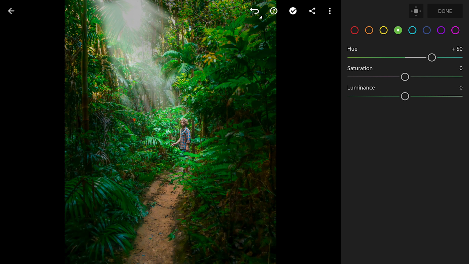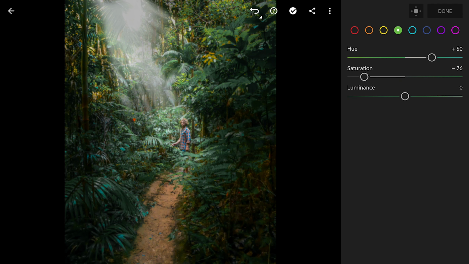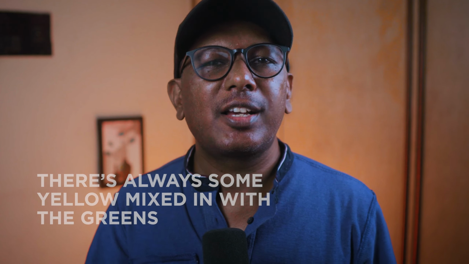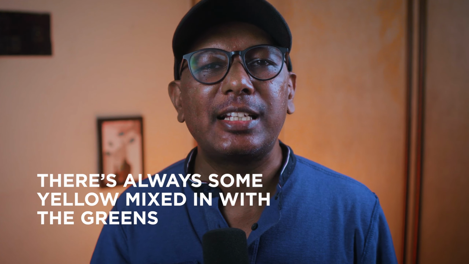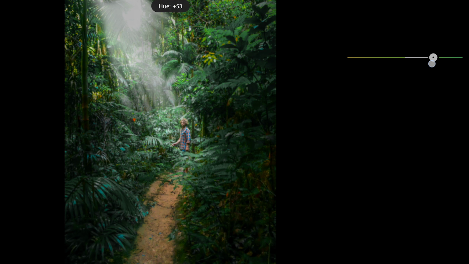Speaking of vibrant, the greens might be too intense, so I'll pull back on the saturation. We'll still want the greens to stand out, but in a more subdued, moody way. Now forests are rarely just pure green. There's always some yellow mixed in with the greens, so we'll tackle the yellows next. To create a cooler, more cohesive look, I'm going to shift the yellow hues more towards green, which gives the image a more unified, moody color palette.